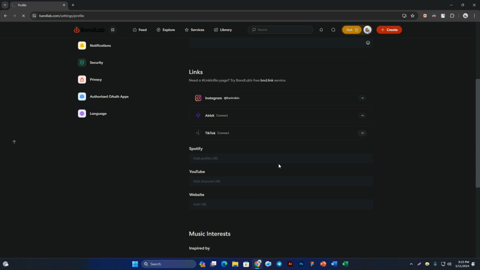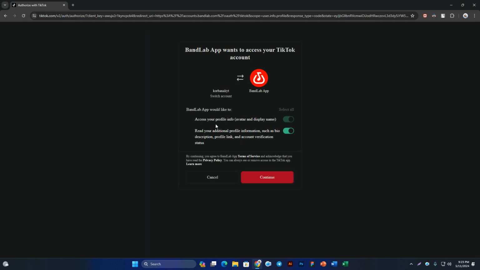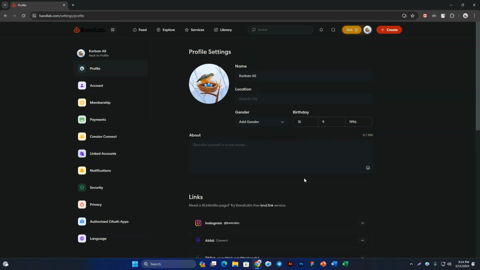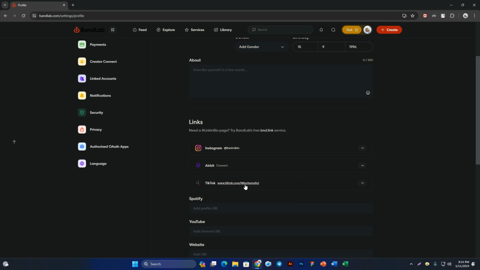If your TikTok account is logged in on this browser, then you just have to click Continue. I already logged in my TikTok account in this browser, that's why it says Continue. It means they authorized. So click Continue, and it's successfully added. It's really easy to add it.